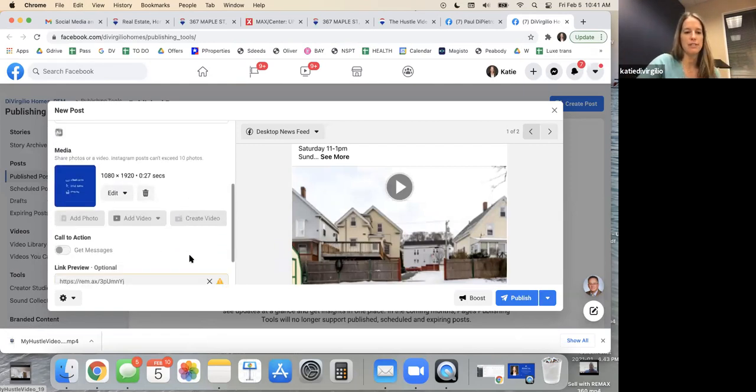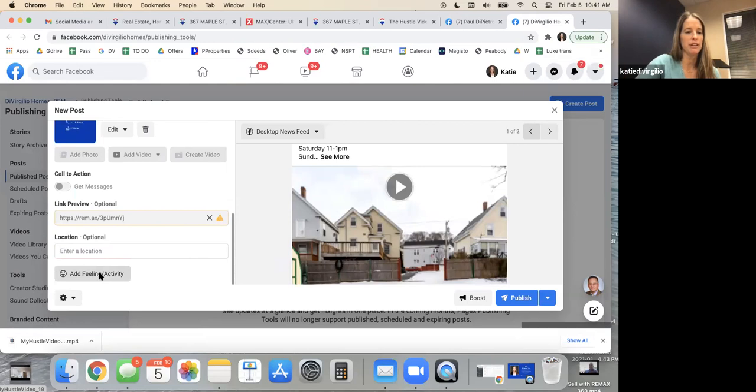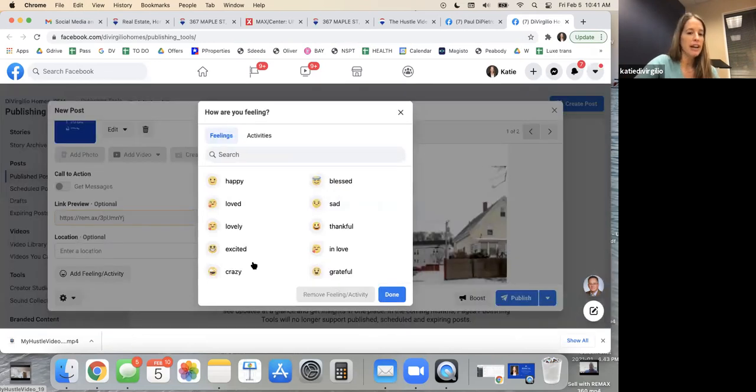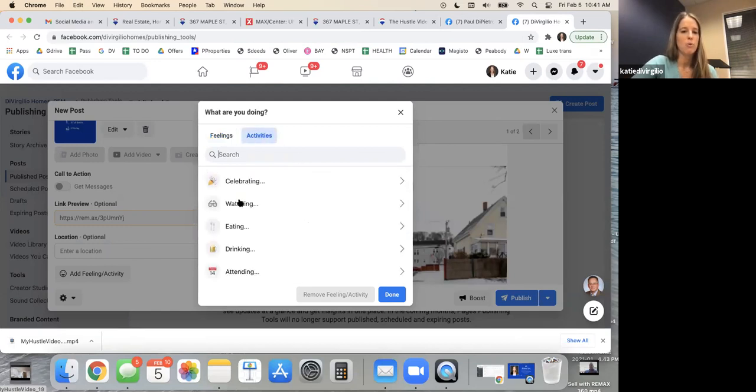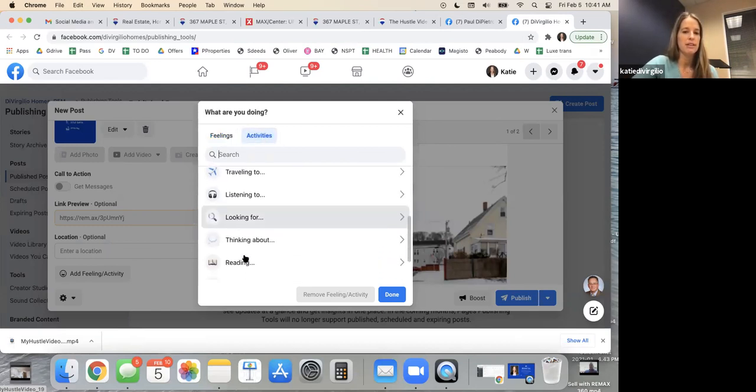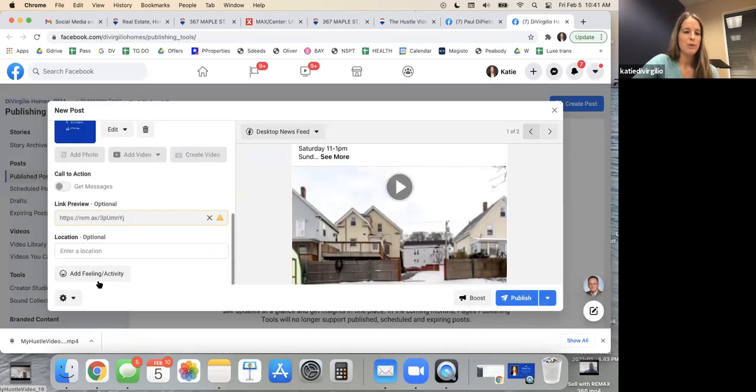And anyone that didn't notice, at the very bottom you can add a feeling. You can say I'm feeling excited, I'm feeling crazy over this house, or I'm grateful. Especially when you're sharing your Alkalade, you can be grateful for this. You can tag an emotion or an activity: watching, drinking, attending, listening, playing, supporting. So it's just another thing you can do.